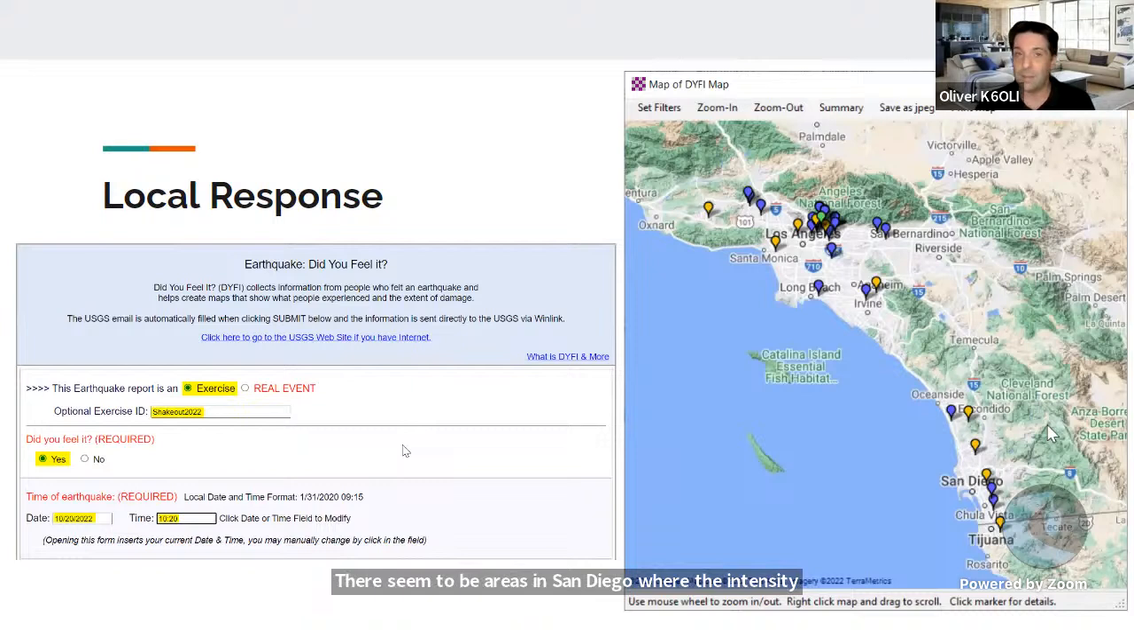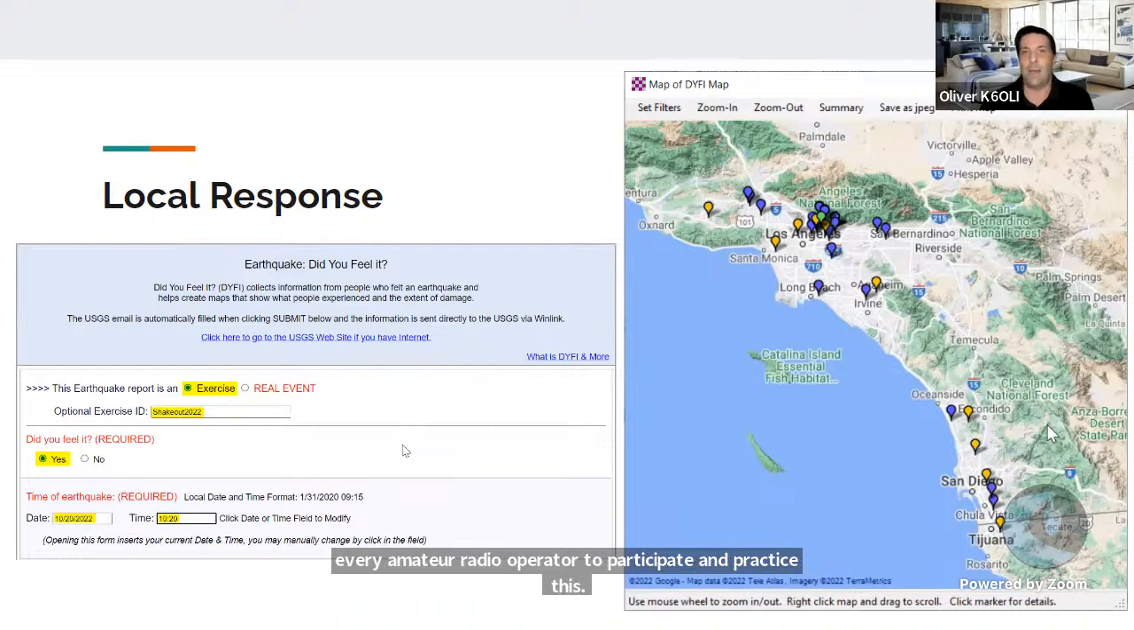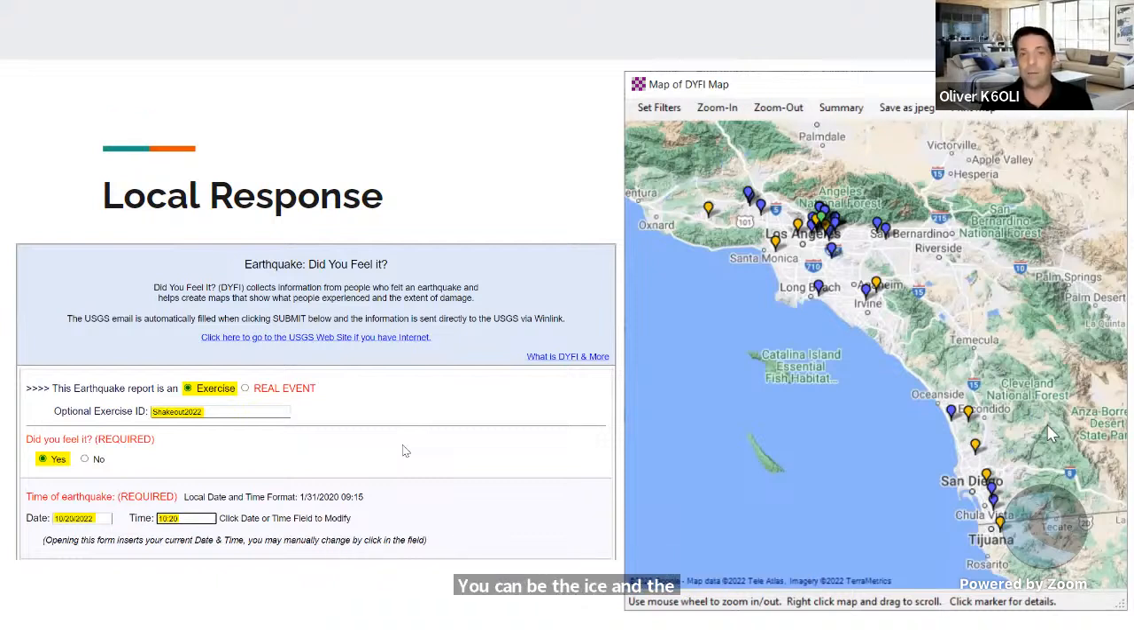Understand that professionals look at this with the same lens. They're saying, well, if they've experienced the highest intensity shaking, maybe that's where we should look first. And that is one of the main reasons why we encourage everybody, every volunteer radio group, every amateur radio operator to participate and practice this. You can be the eyes and the boots on the ground. You can provide ground truths, in this case specifically for Did You Feel It, to people who make the decisions on where the aid is applied. And that is a true power of amateur radio.